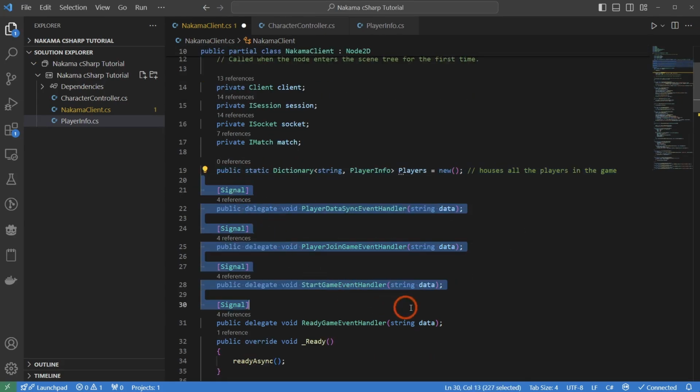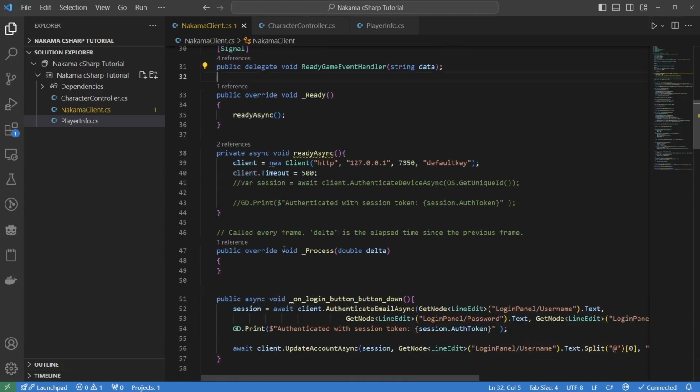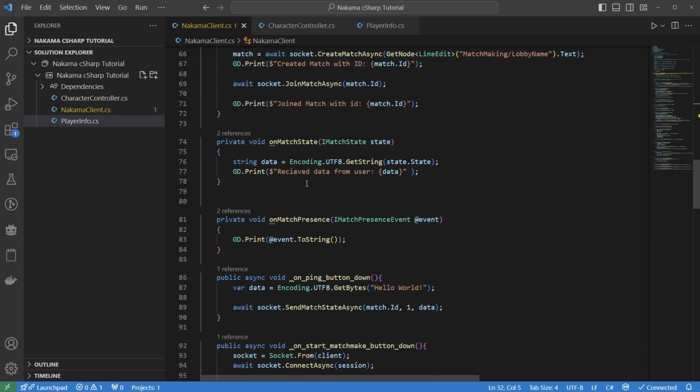Now, don't worry, we haven't forgotten about these guys because these guys are going to be our events. And this is going to be big for us. So if you remember, when we have our on match state, which is right here, we printed out that data, right? We just received data from the user and just printed out that data. Well, now we need to basically check what the data type is and then broadcast that data out.